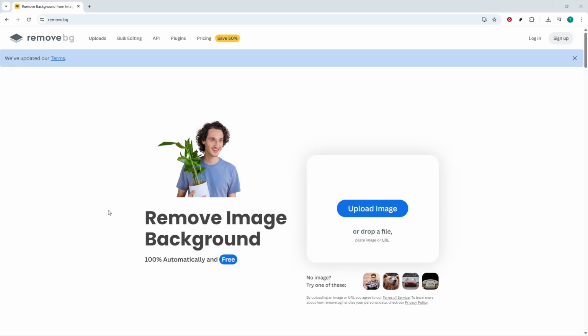In today's video, I'm going to teach you how to use Remove.bg, an incredibly powerful tool that simplifies one of the most tedious tasks in image editing, removing backgrounds. Whether you're a graphic designer, a marketer, or just someone looking to enhance their photo, Remove.bg offers a seamless experience to make your images stand out.